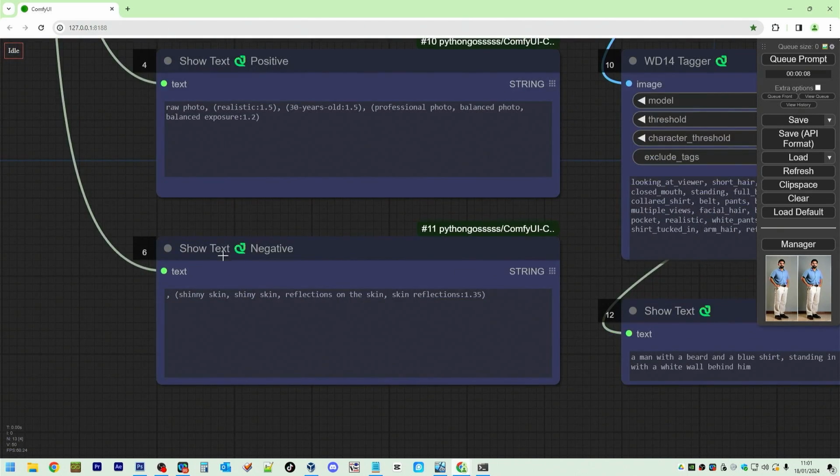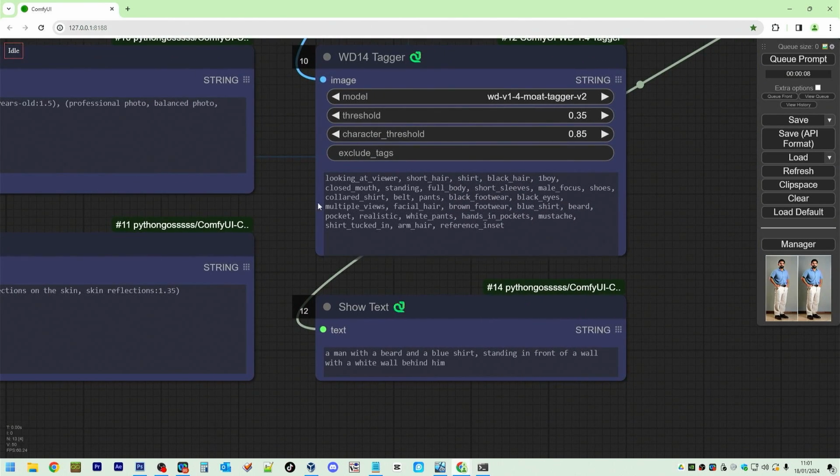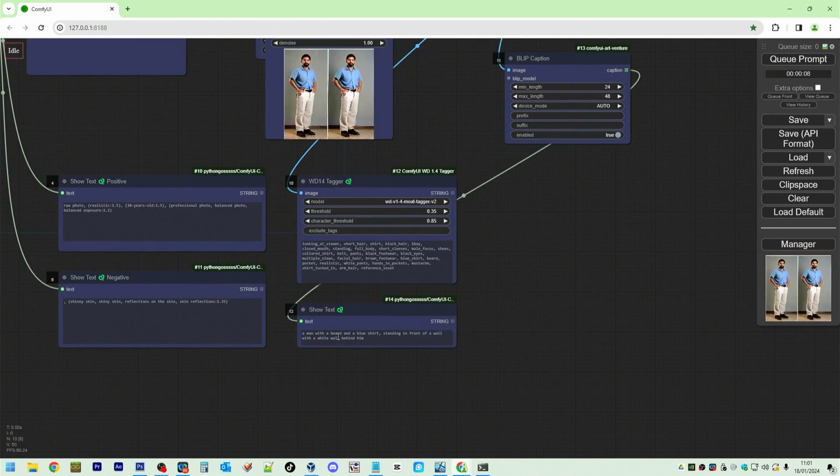Okay, so for positive, it's setting that. Negative: shiny skin, reflections on the skin, skin reflections. So we don't want real skin reflections by the looks of these. And the tagger says: looking at viewer, short hair, shirt, black hair, one boy. A man with a beard and blue short shirt standing in front of a wall with a white wall behind him. Yeah, that sort of describes the image.